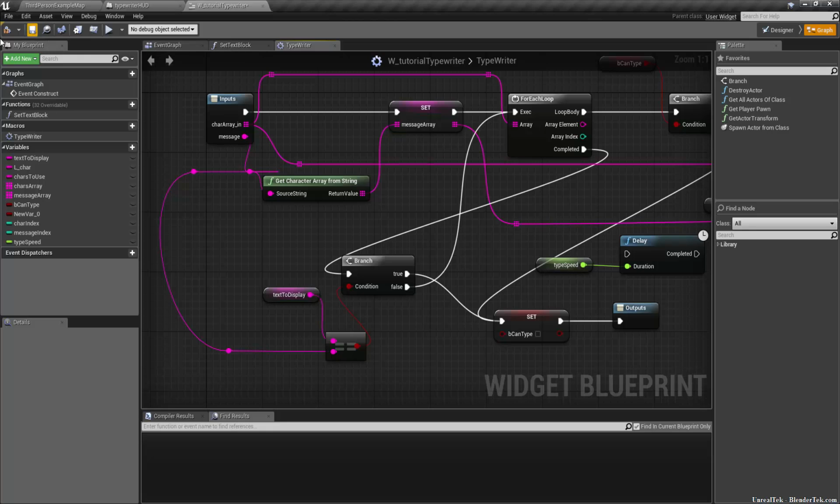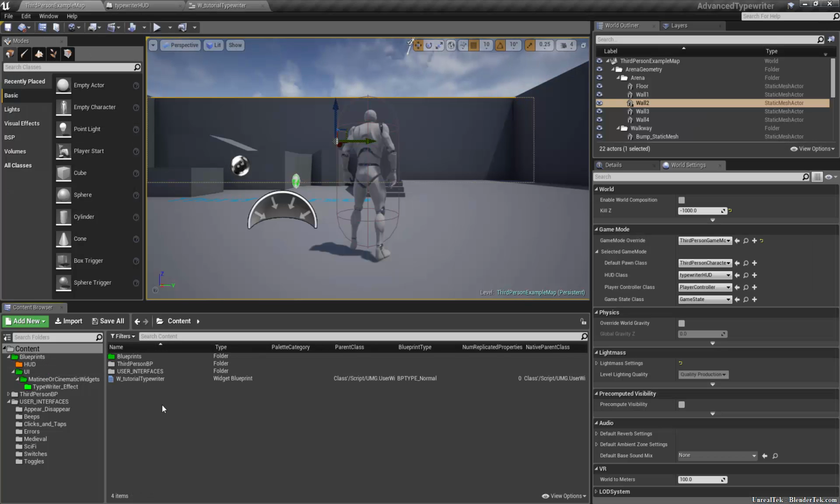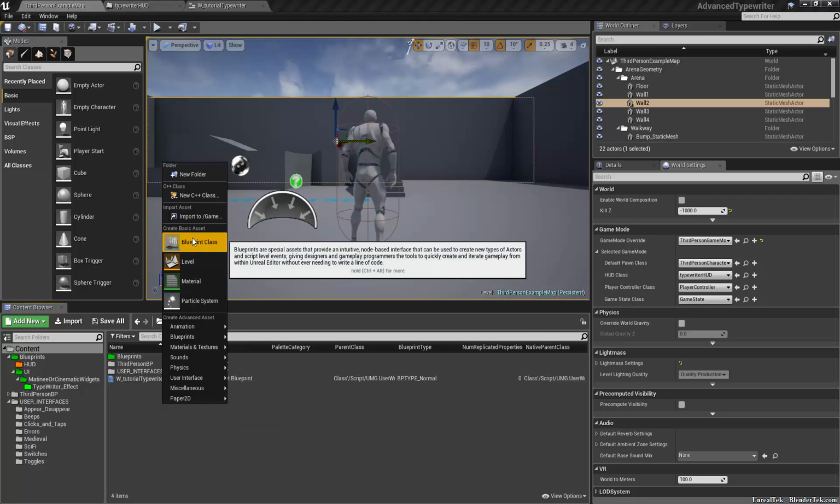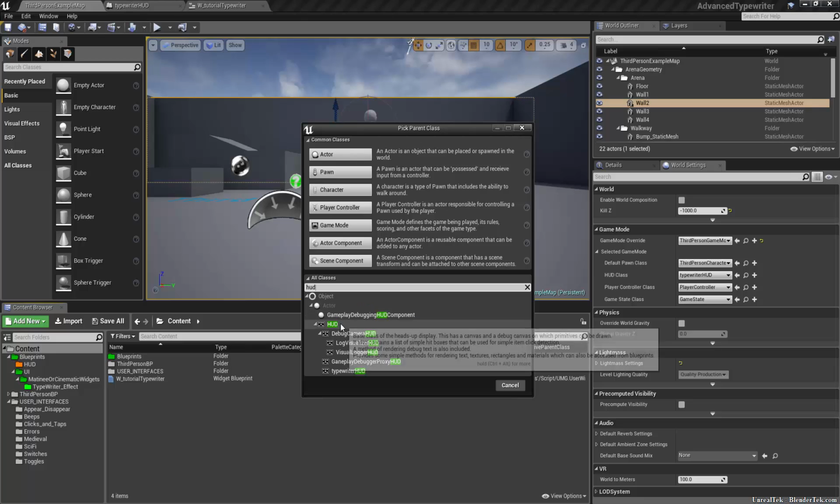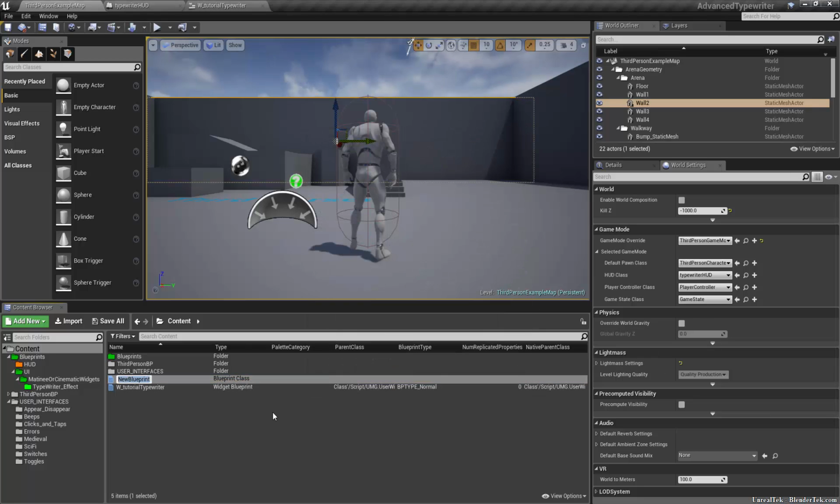So let's give it a test. Compile, save. So what you're going to want to do is right click and make a new blueprint class, and in all classes search for HUD, select HUD, and then just call it test typewriter HUD, something like that.